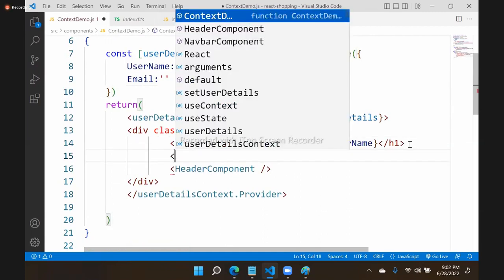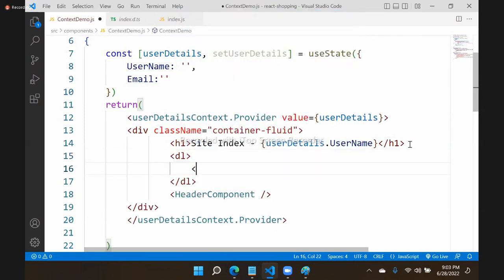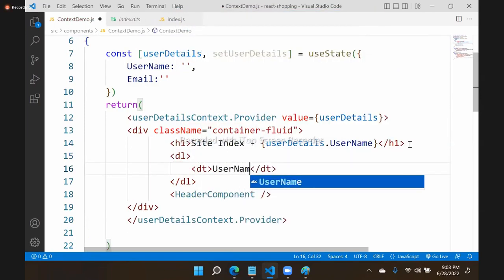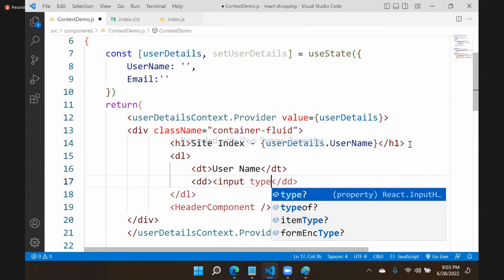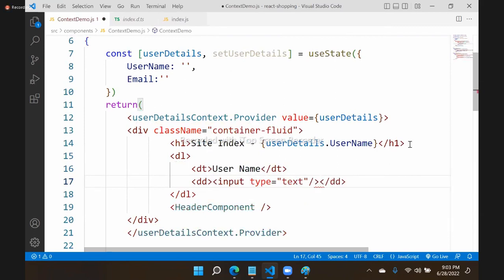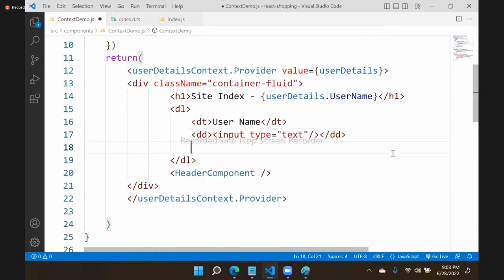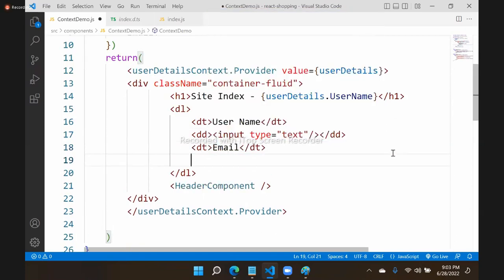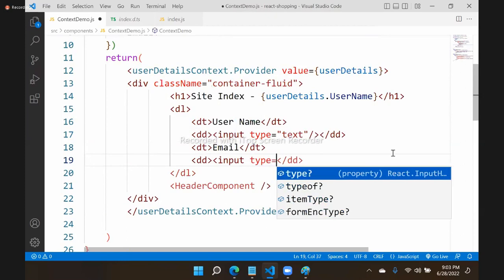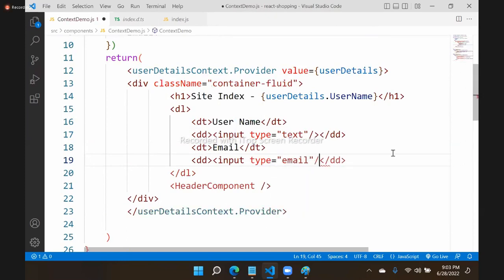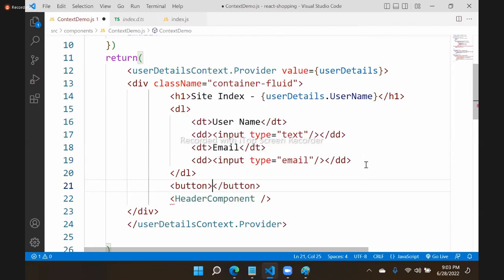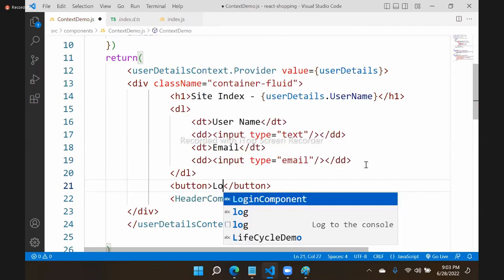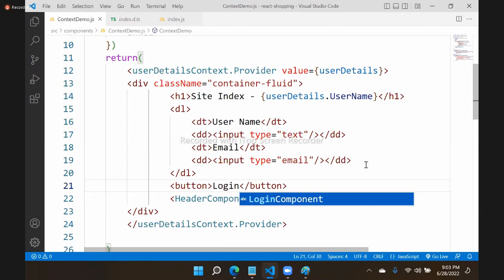Suppose it is having a simple data list with the data term username and data definition, input type is text. And here we have another, email, and data definition. We have input type is equal to email. Okay, and we need a button. Just we add a button. So we just added a button, say login.